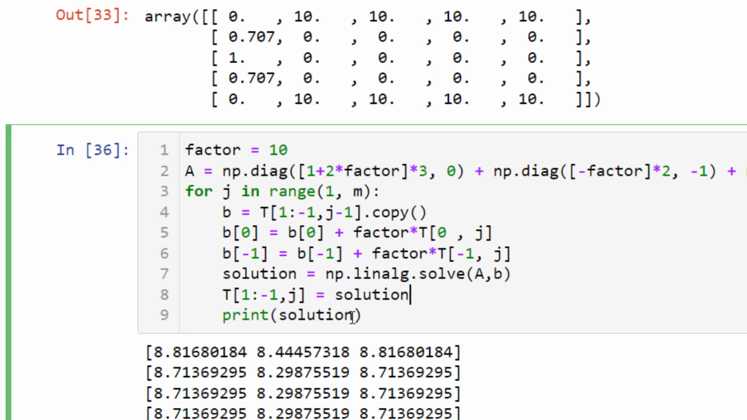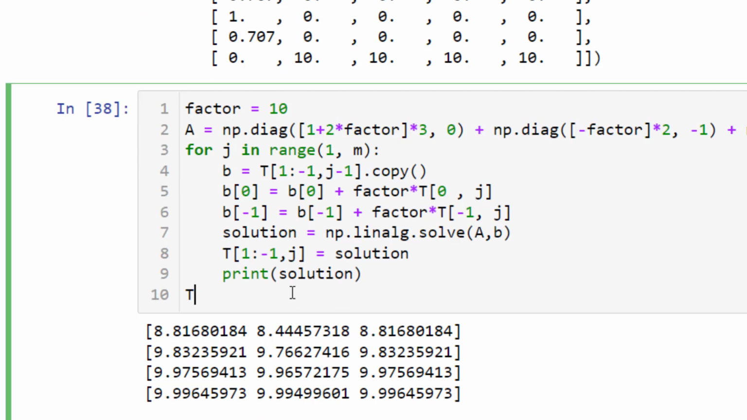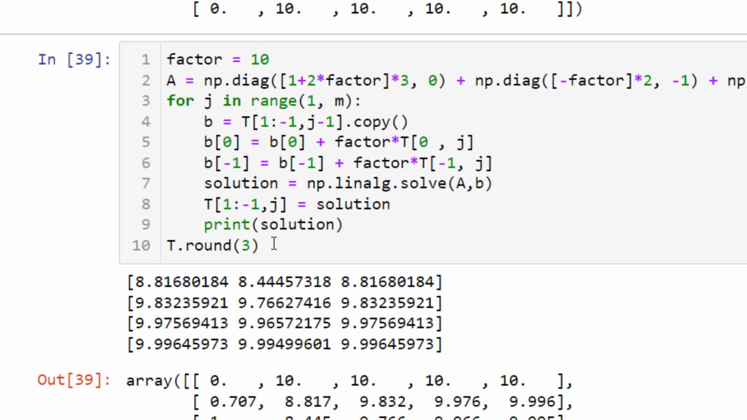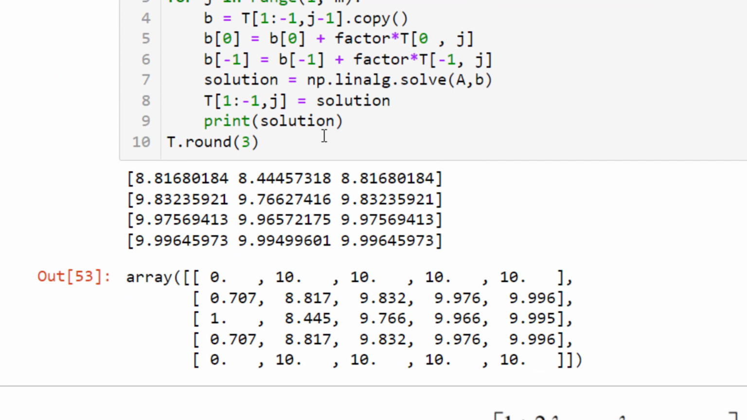Okay, and that's it. So now if you print your solution, and you can print your t vector here, t dot round, and you see your solution show up over here. Let's use the code from the last lab to plot this and just see how it looks.